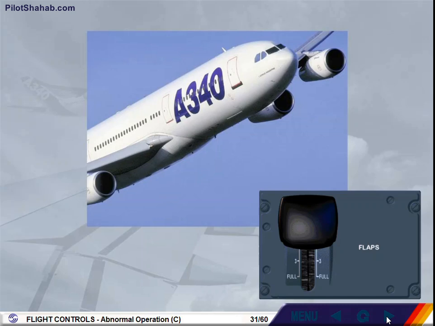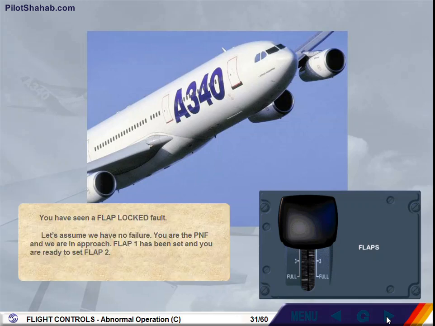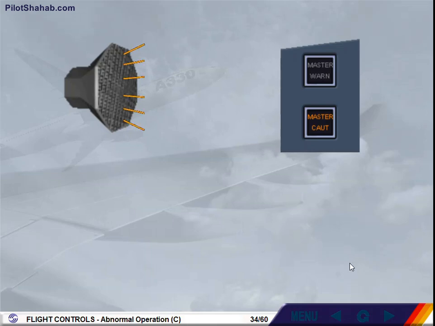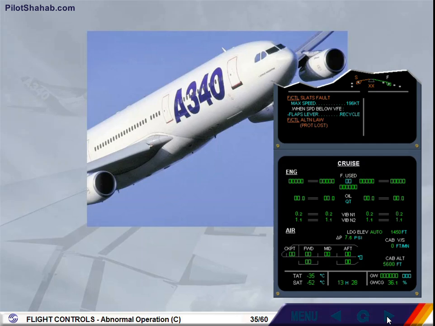Let's assume we have no failure. You are the pilot non-flying and we are in approach. Flap 1 has been set and you are ready to set flap 2. Set flap 2. On the engine warning display, read the title of the failure.